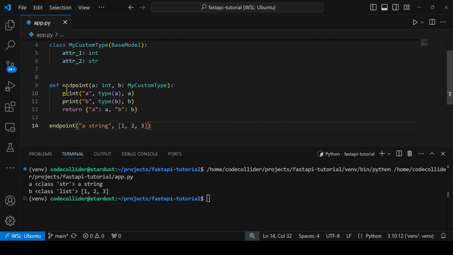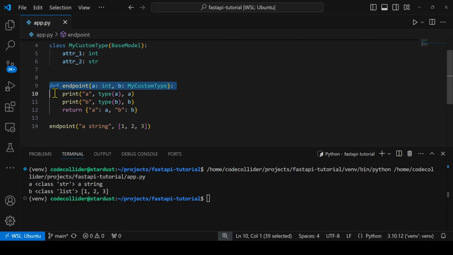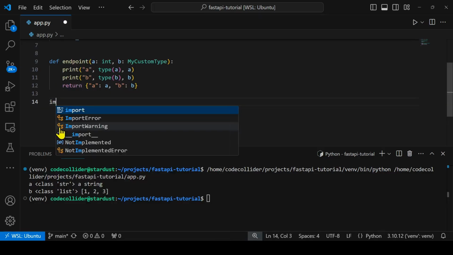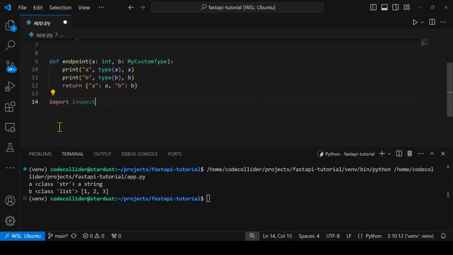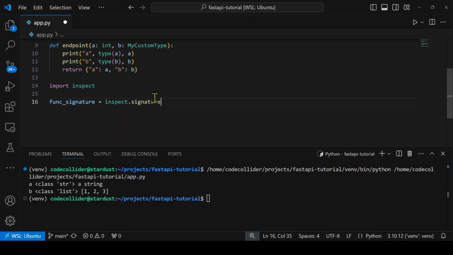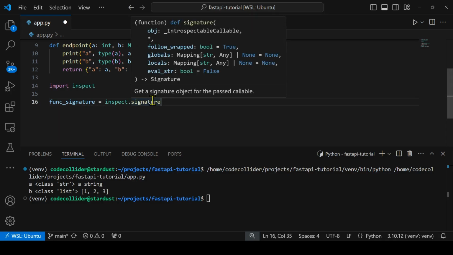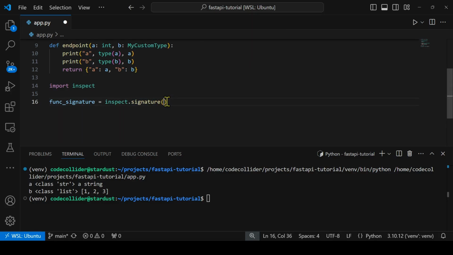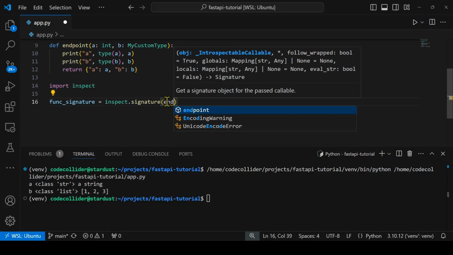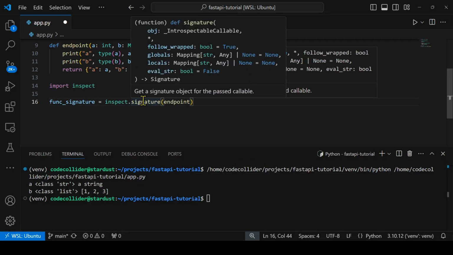The first step is to read the type hint information from the function definition. The technical term for this line is the function signature. To read the function signature, we will use the Python inspect library. Let me remove this line. I will import the inspect library. Now this inspect library has a signature function and it receives a callable as an argument. So we will pass in our endpoint function, and this signature will return us a signature object.